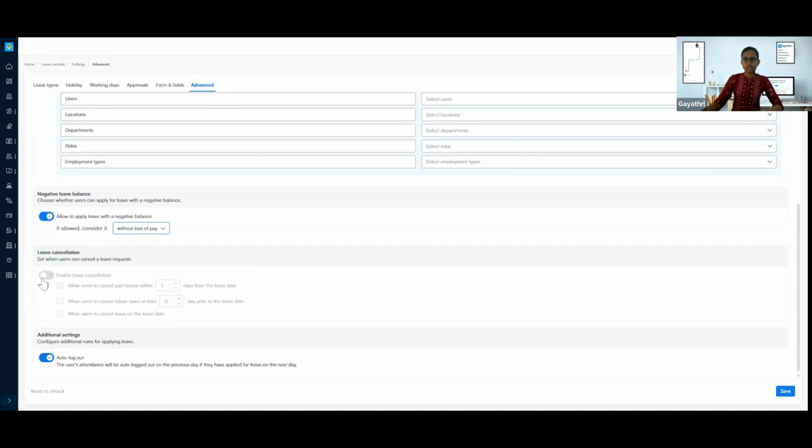The next section that we have is leave cancellation. Under leave cancellation, first we decide whether we are allowing the users to cancel this particular leave type. If yes, then we can set a condition: whether they can cancel the leave on the same day, or should cancel it prior, like 2 days prior, or whether after the leave is completed they want to cancel it. This can be configured here.